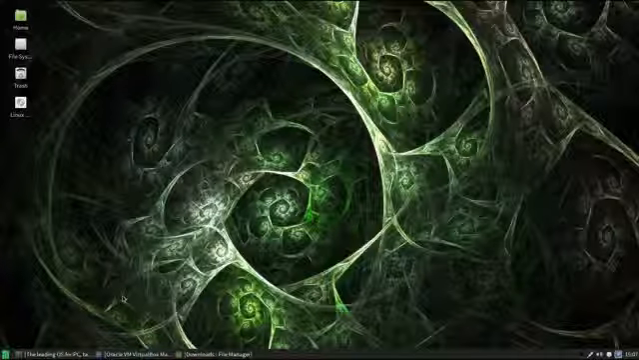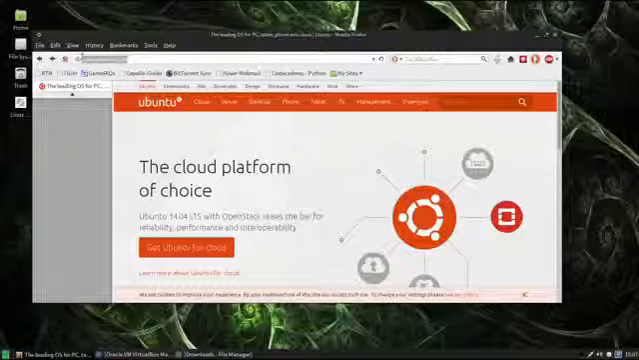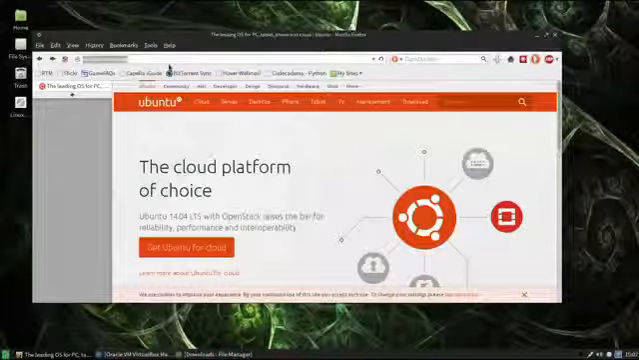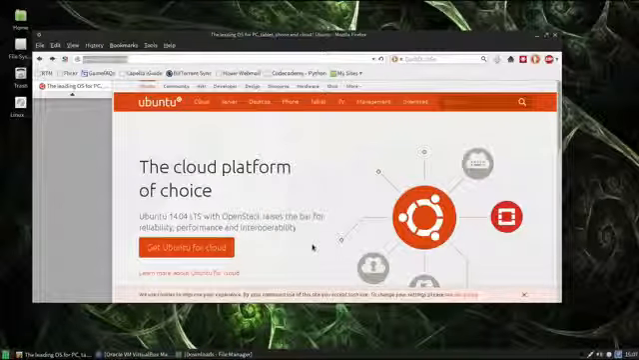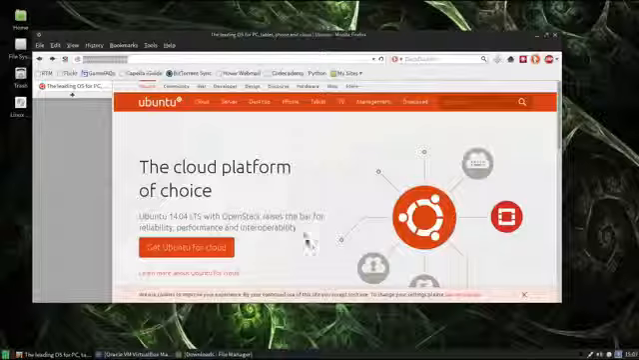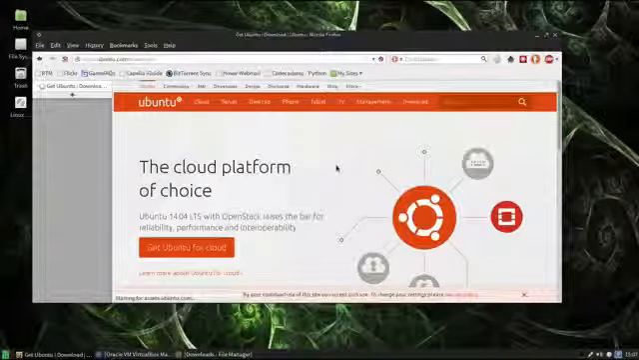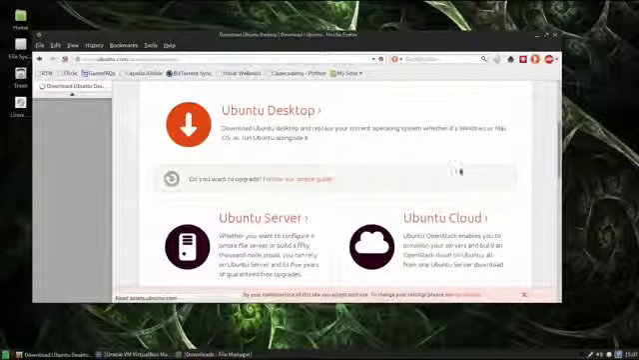The first thing you want to do, of course, is download Ubuntu. So open up your browser and you want to go to this site, www.ubuntu.com. Now, depending on when you are watching this video, this page might look different. They do change their homepage from time to time, but just look for the download button here. Just click on it and click on Ubuntu Desktop.